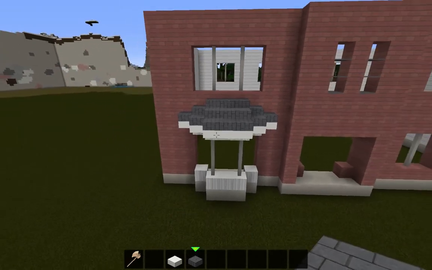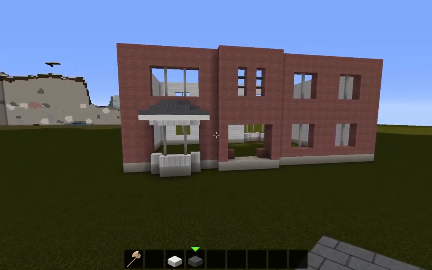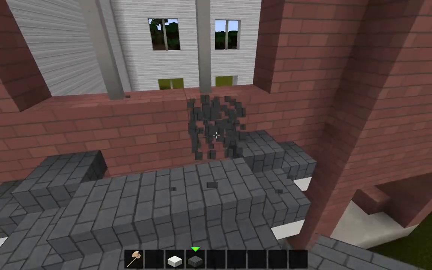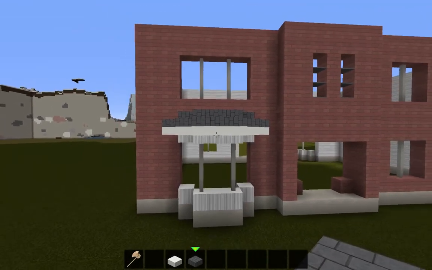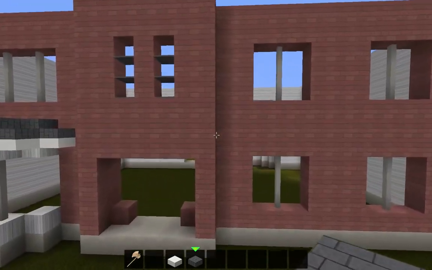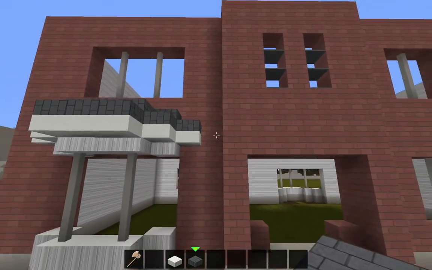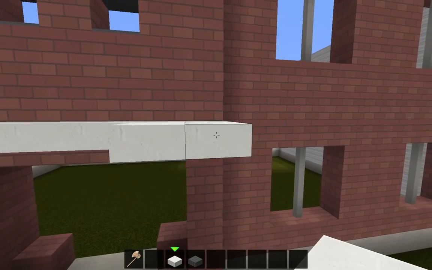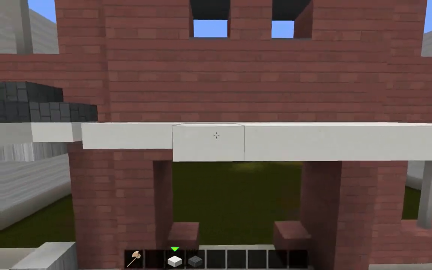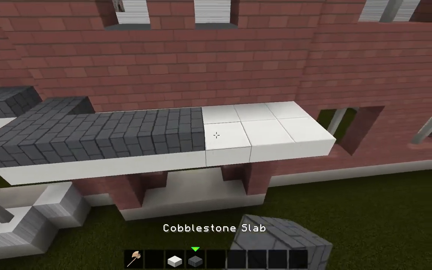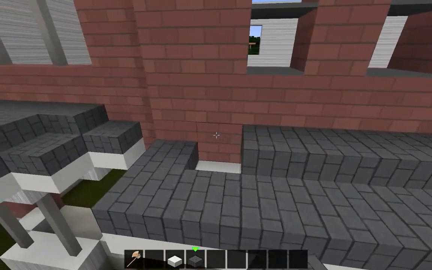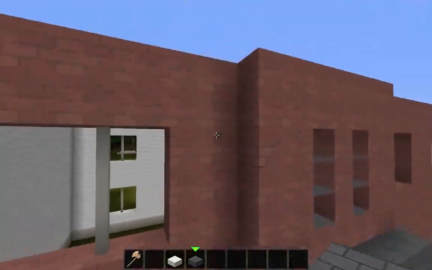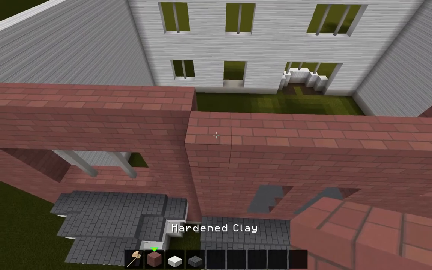Yeah, there you go. That's actually a little too round for me. Let me flatten this out here. That looks better. And let's see. I'm probably gonna want a little overhang here, just for like rainy days or whatever. Yeah, it doesn't look too bad.